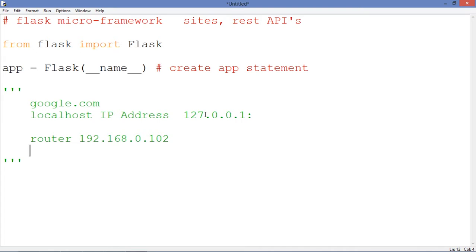So you can use this to write an application that can run on several devices which are connected to your network. Let's define a route. A route is a path or URL, basically pretty much this.